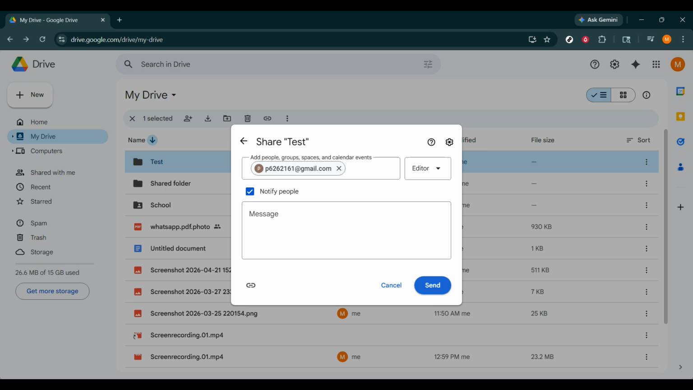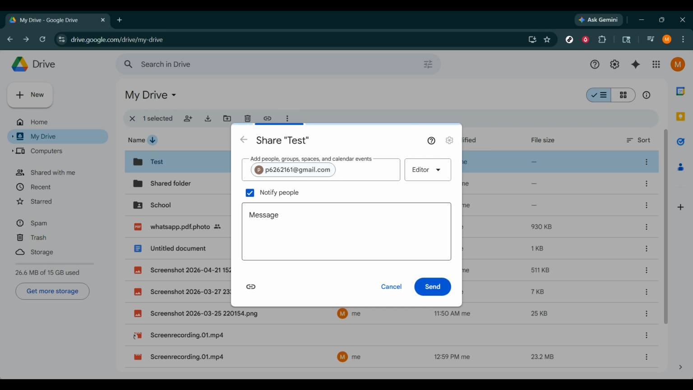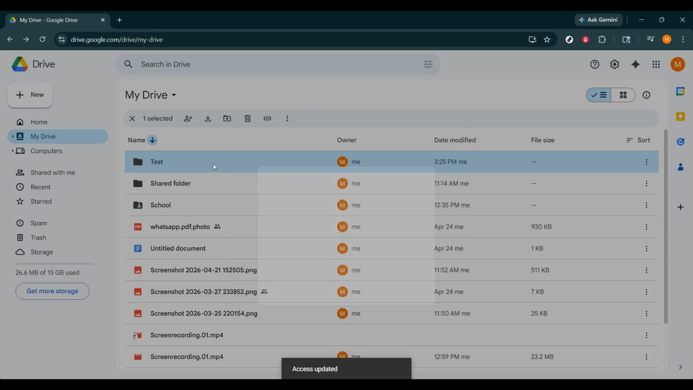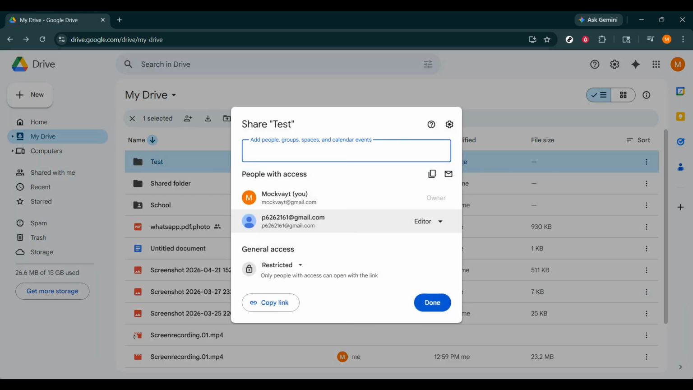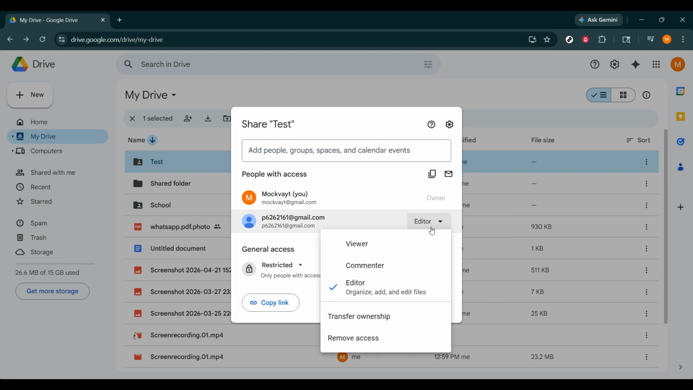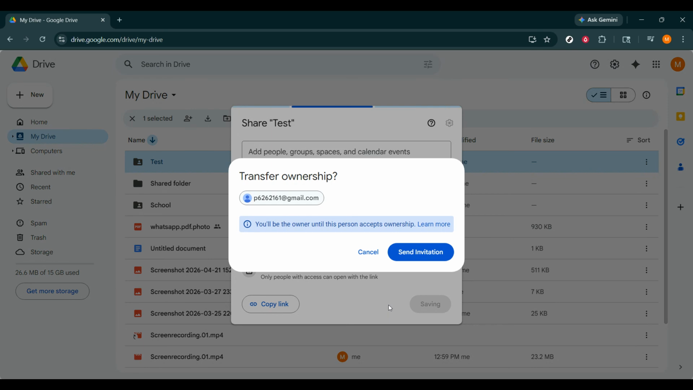Once the item has been shared, click on the shared folder or document again. Then click the share icon at the top one more time to reopen the sharing settings. Find the person you just added and click the drop-down next to their name. It will most likely show Editor right now. Open that menu and choose Transfer Ownership. Google Drive will ask you to confirm the ownership change. Click Transfer Ownership to continue, then click Send Invitation.